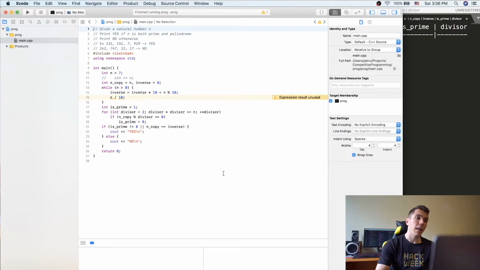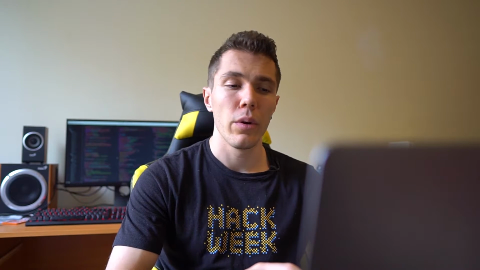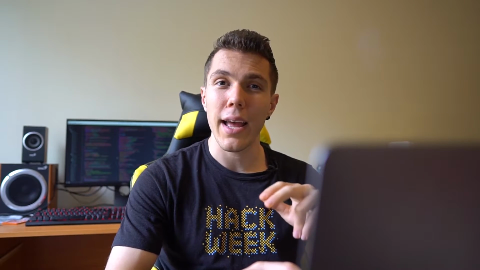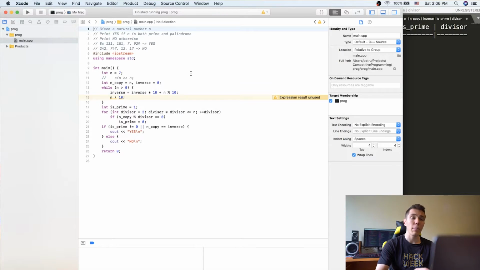The problem is the following. You're given a natural number n and you have to print yes if n is both prime and palindrome and no otherwise. A prime number is a number who has only two divisors, one and himself, and a palindrome is a number which is the same when you read it from left to right or from right to left. So for example, 131 and 747 are both palindromes, and 242 is a palindrome, but it's not a prime number.